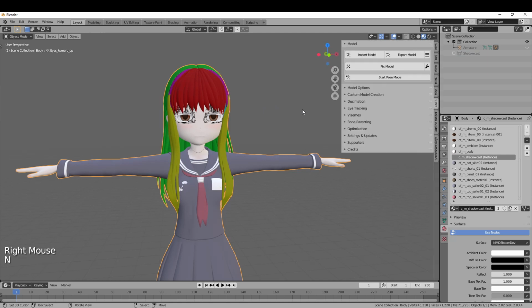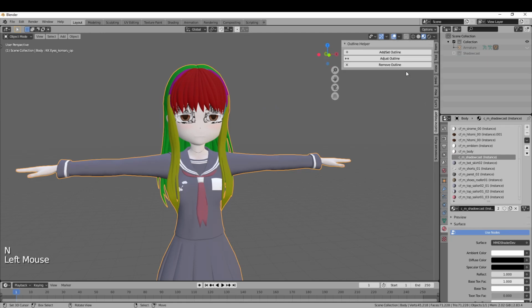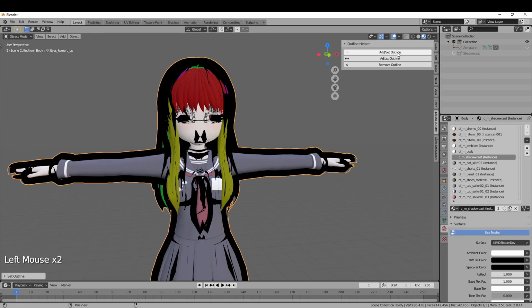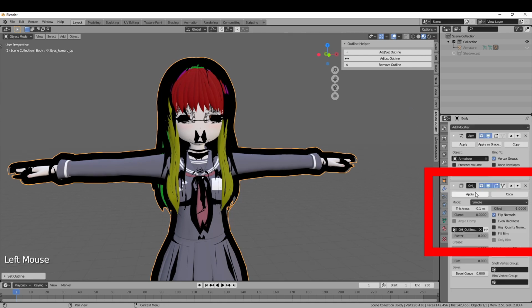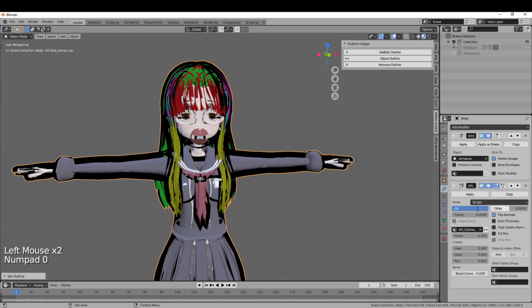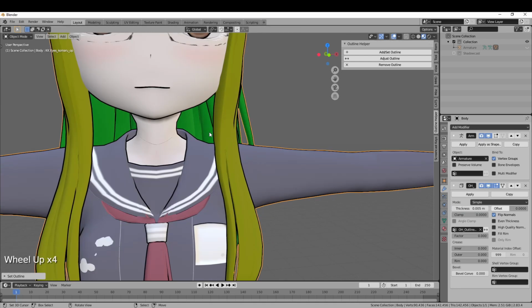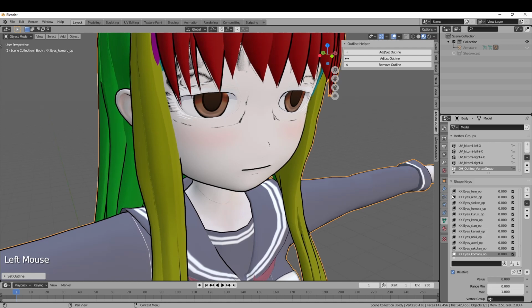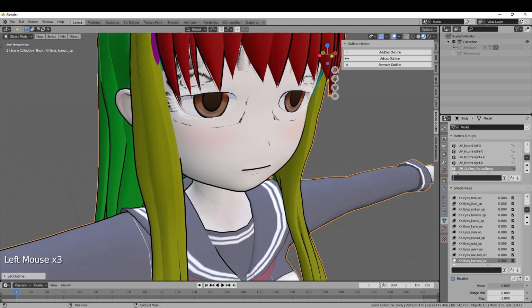Now you can use Outline Helper to create an inverted hole outline. Select the body object and then click the Add Outline button. Change the offset in the Modifiers tab to 0 and make the thickness a very low value. If you don't want the mouth or eyes to have an outline, you can remove it by going into the Object Data tab.